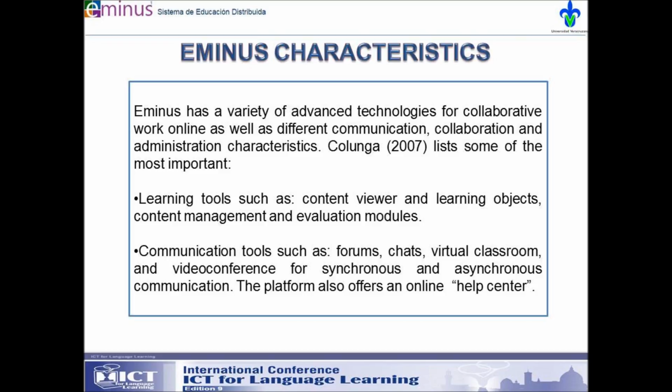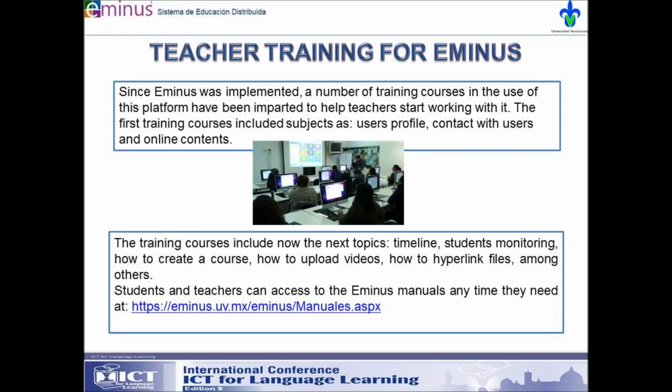First, learning tools such as content viewer and learning objects, content management, and evaluation modules. Second, communication tools such as forums, chats, virtual classroom, and video conference for synchronous and asynchronous communication. The platform also offers an online help center. Since Eminus was implemented, a number of training courses in the use of this platform have been imparted to help teachers start working with it.